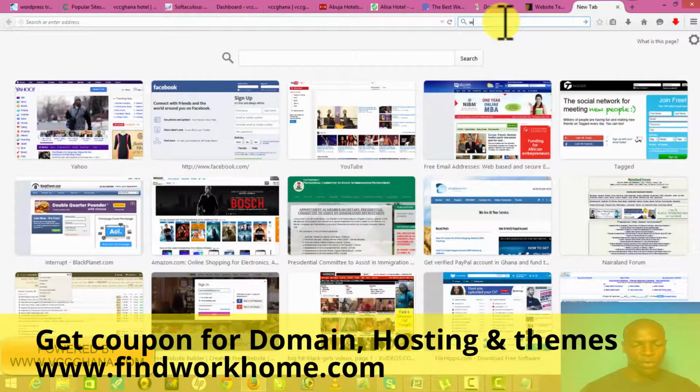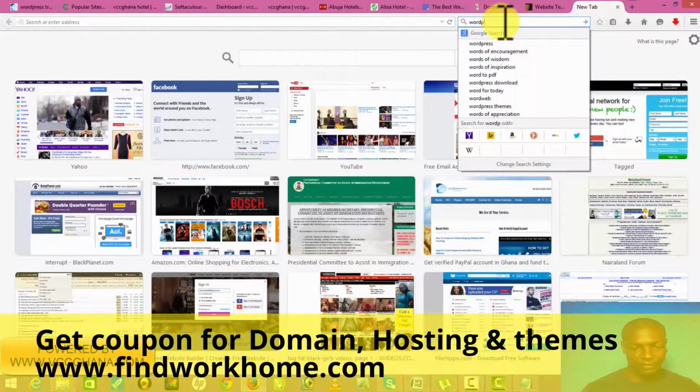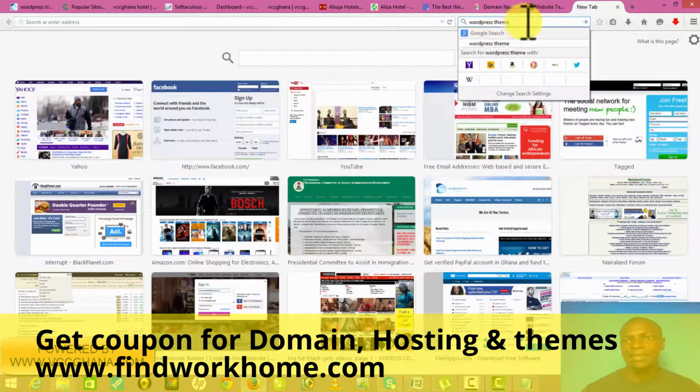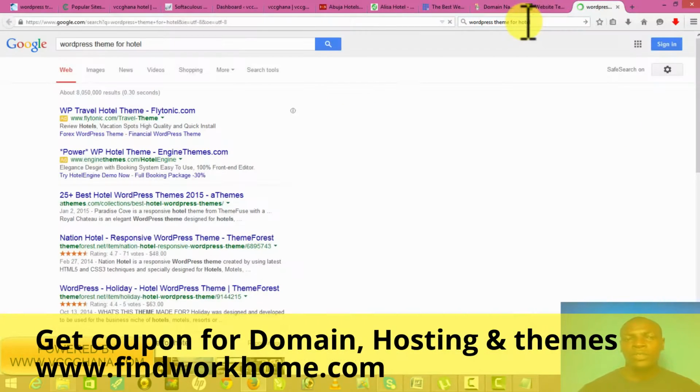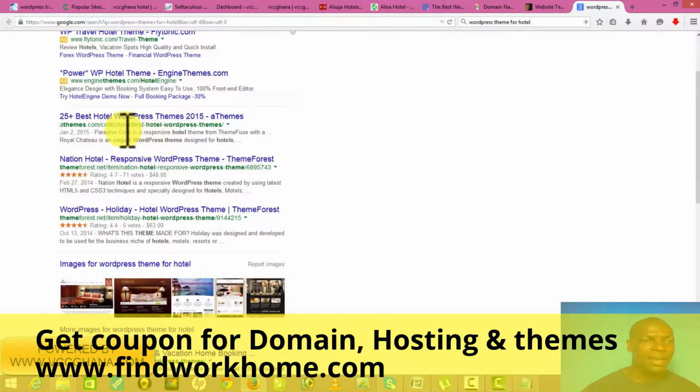And search for WordPress. So I can say WordPress, either you say theme or template, but usually it's theme. So I can say WordPress theme of the kind of website you want to do. For instance, we are building a website for a hotel. So I can say WordPress theme for hotel. Okay, so it's going to give you, so you can see this one said 25 plus WordPress themes, wherever, so you can go and look at it.